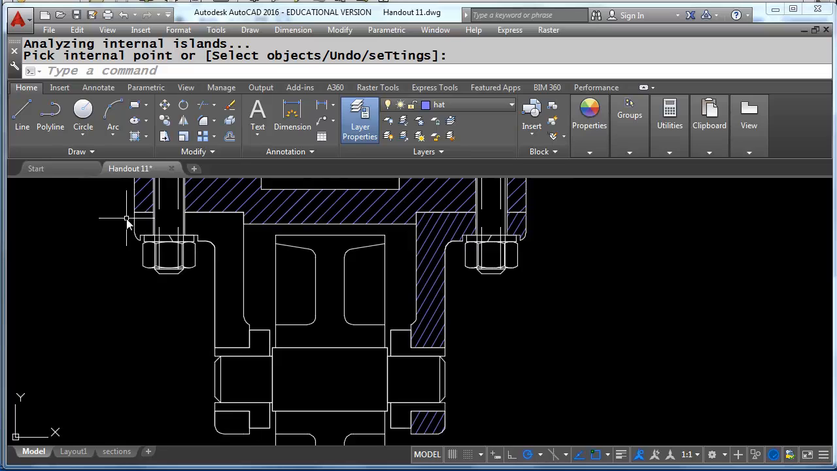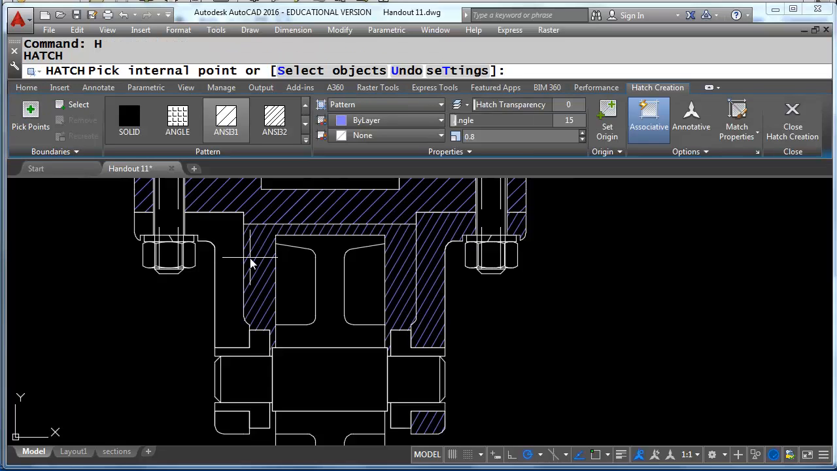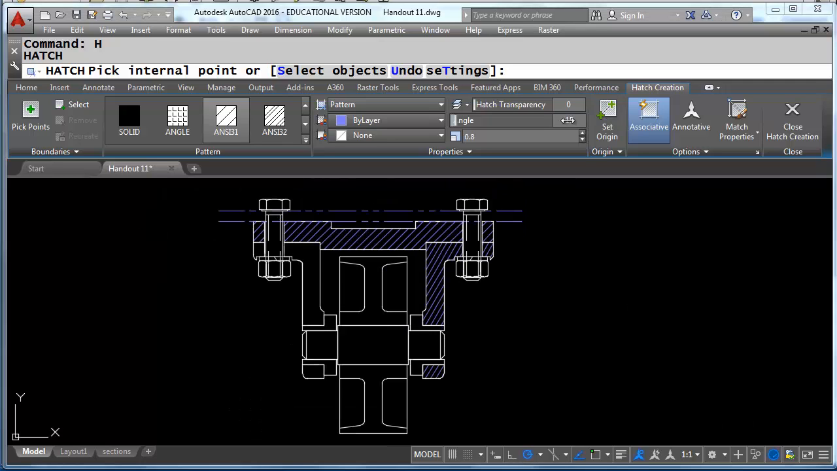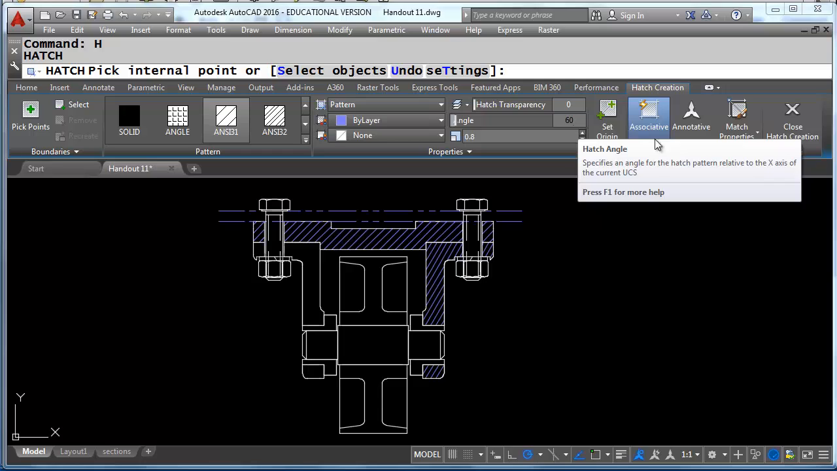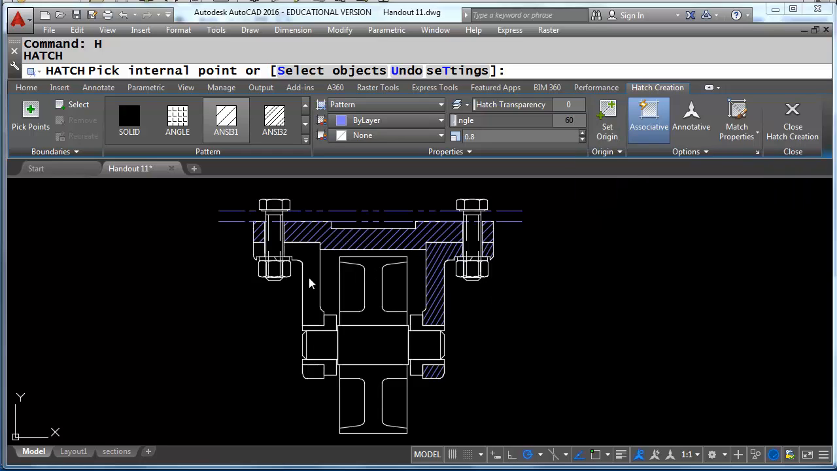I need to place the same pattern here, although I need to edit the scale a little bit. The angle of these lines, originally 45 degrees plus another 15, meant that these are 60. I need to find the angle to mirror that on the other side. So same pattern, same scale, but the angle I'm going to change to an angle of 60 degrees, and that should give me a mirrored effect for the hatch pattern on the other side.